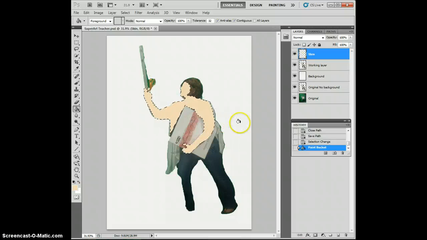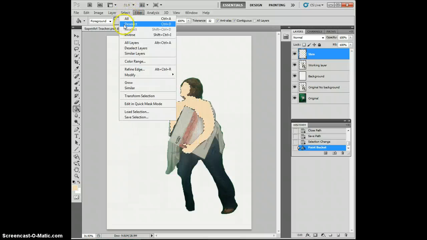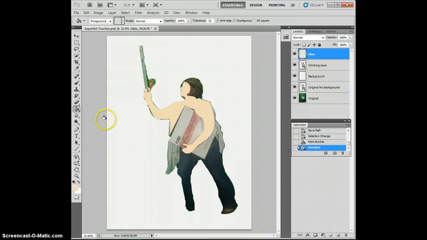Whoa, that looks crazy. But don't worry about your clothing areas because we're going to cover that up with a new layer. So if it looks a little weird, that's fine, just how it is right now. Select, deselect, and I think that might take you all period long.